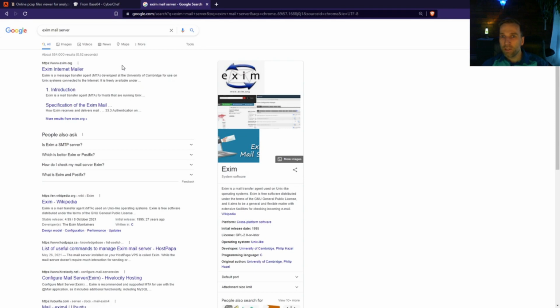We can see it is a mail transfer agent developed at the University of Cambridge for use on Linux systems connected to the internet. Interesting. So it's a very lightweight Unix-based mail server. That's pretty cool. Looks like people compare it against Postfix. Well, that's super interesting. Looks like there's a list of useful commands, so there's some documentation around this. Cool. All right. Well, let's go ahead and jump into question 22 then.